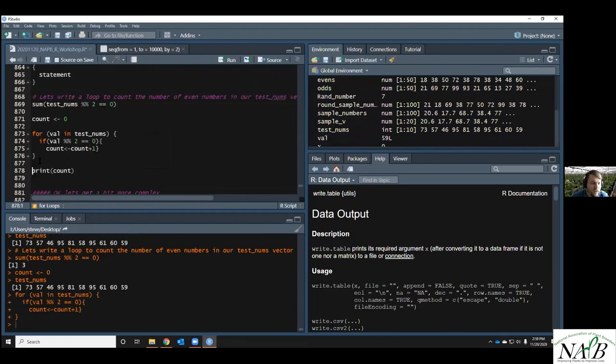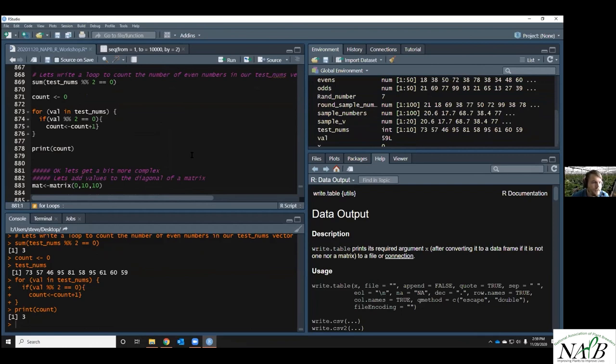So this is going to go really quickly. And then if we just print count, we get 3 again. So it worked through it. It's a lot more coding, but imagine if it wasn't as simple as just the modulus.